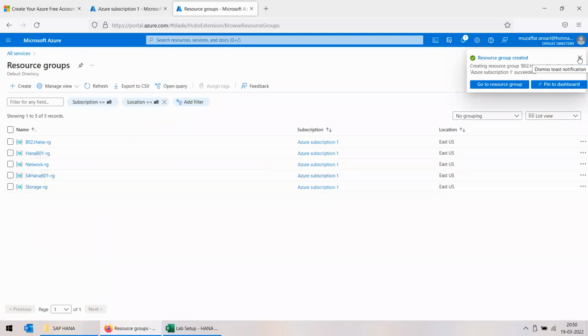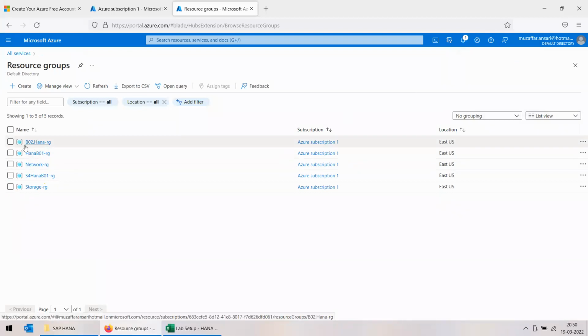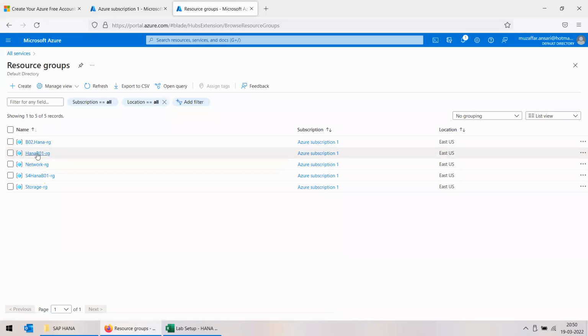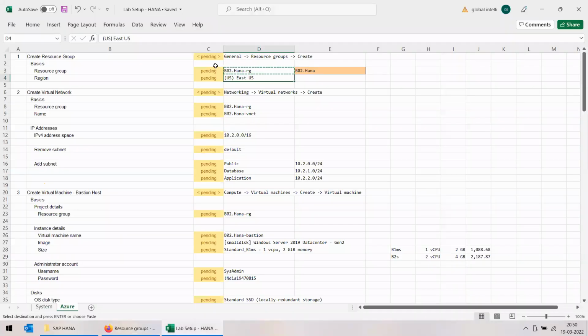b02.hana-rg. So you can see over here, this is my new resource group, b02.hana-rg. Try to choose the name of your resource group as simple and as relevant as possible, so you can relate to what the content is or what this resource group is related to. Okay, so I created this resource group. I have created the name, so I can just put it done, and this is also done. So the resource group is created.